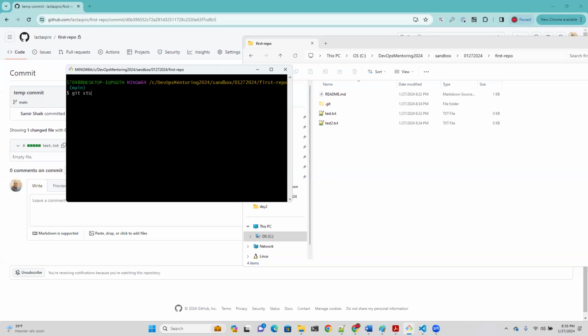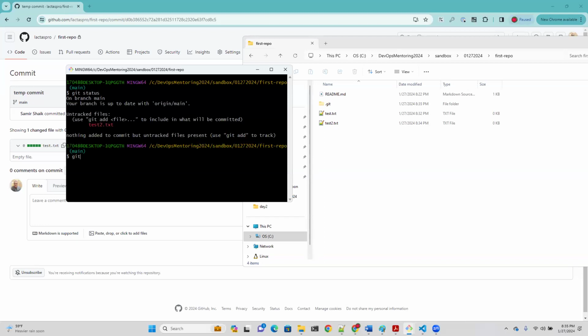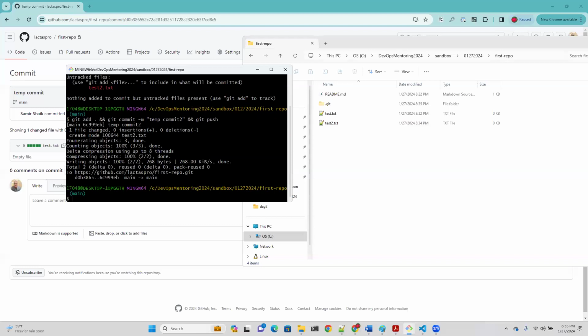Git status, git add dot. Dot is basically add everything, okay? If there were 10 files, it'll add all the 10 files. If I want to name this file, I could say git add test2.txt. I'm doing dot because there's only one file. Git commit -m temp commit, then git push. If it just accepts it, leave it on me. I will come back later on this, okay? Not so important for you right now. It's just taking it. So ignore it for now.